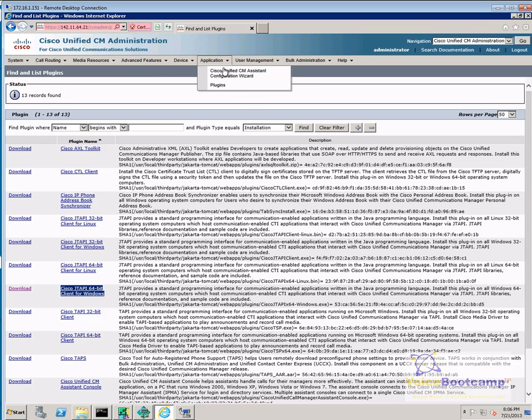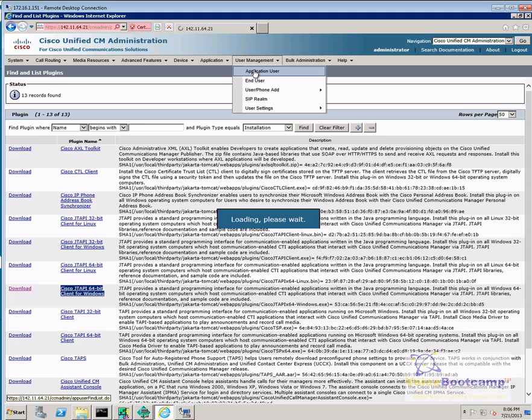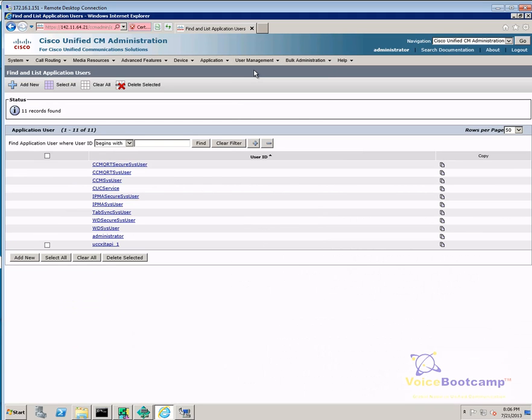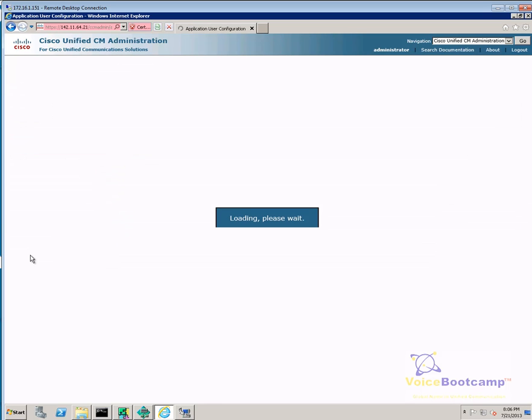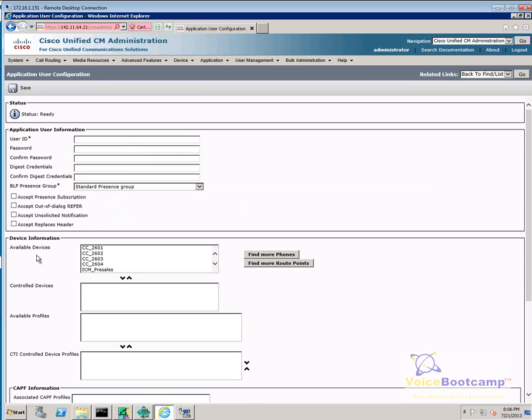Once the peripheral plugin is installed, we will now go back to Call Manager and under User Management, select Application User. We must create an application user that will be used to control the communication between the peripheral gateway and the Call Manager using the JTAPI protocol. As well, we need to associate all the agent phones to this particular user so that this user can control the status of those phones.